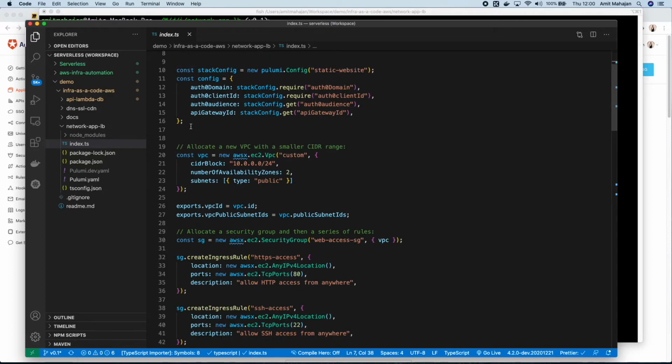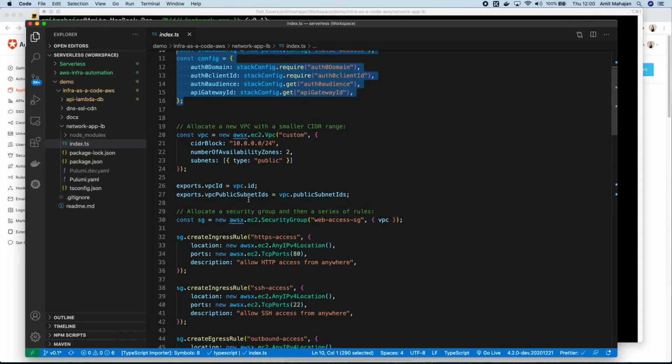Here we are getting some environment variables which we have set up just before this particular step. Then in the first creation step, we are creating the VPC by defining the CIDR block, as well as saying that we need this VPC to support two availability zones, and also create subnets on those two availability zones. Those subnets should be public subnets.